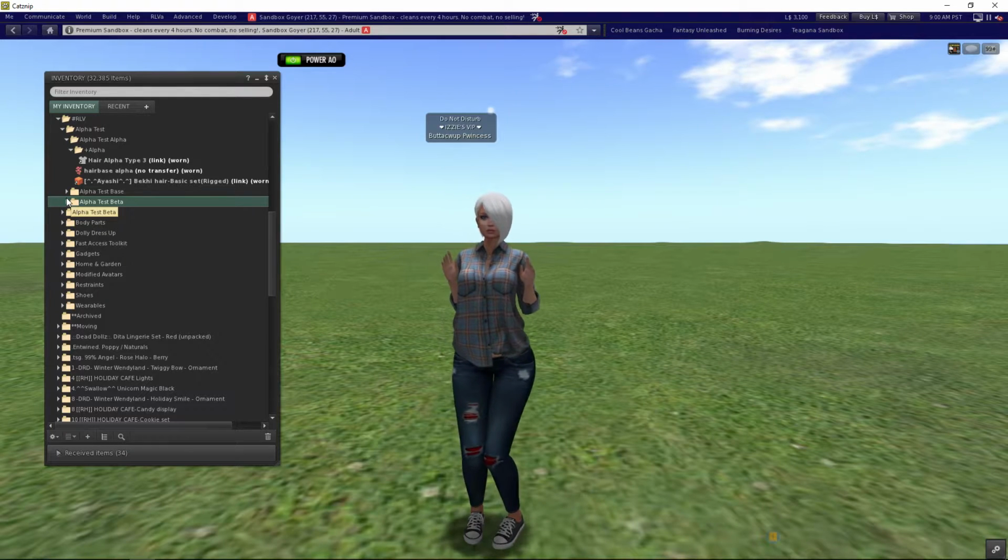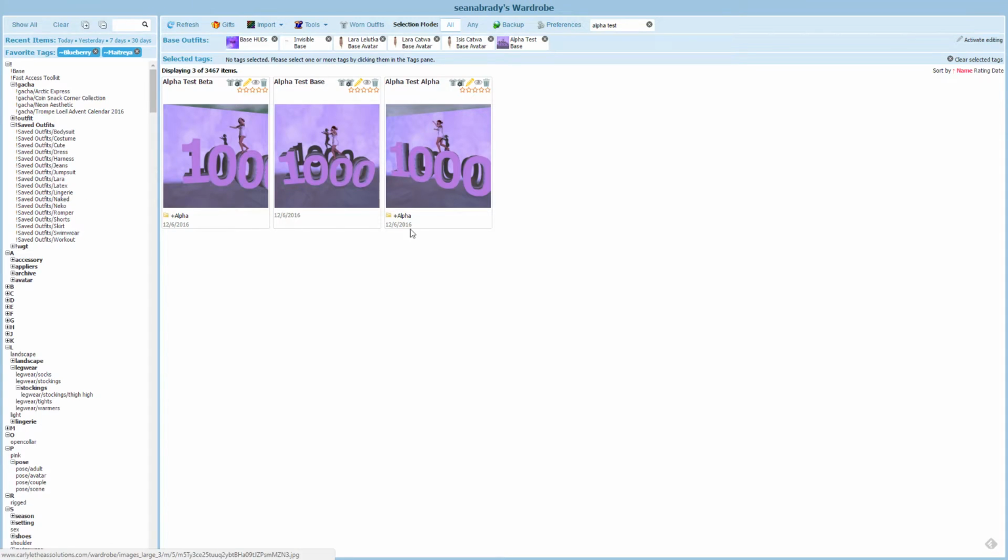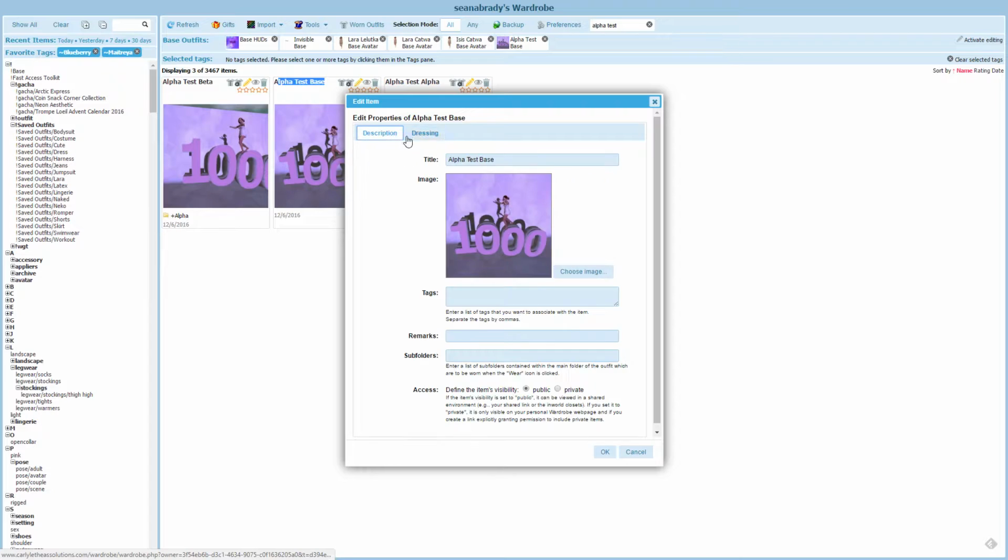Let's take a look at this by jumping over and looking at how I set this up on the wardrobe side. Okay. All right, so here we are in wardrobe, and here's my three items. Please ignore these pictures. I just grabbed something quick. And here's my three items, and we're going to look at how each of these is set up, starting again with our base. I'm going to come in here to the base, and the description tab, you can do whatever you want with, tag it however you want.